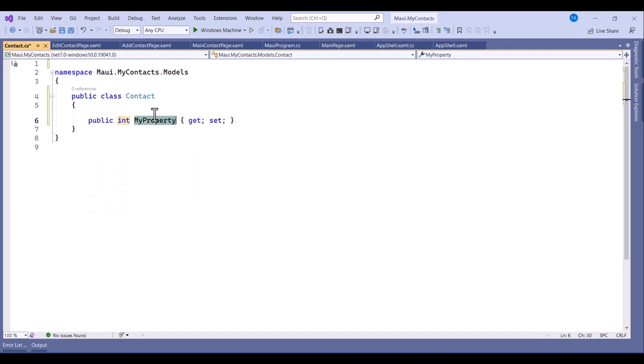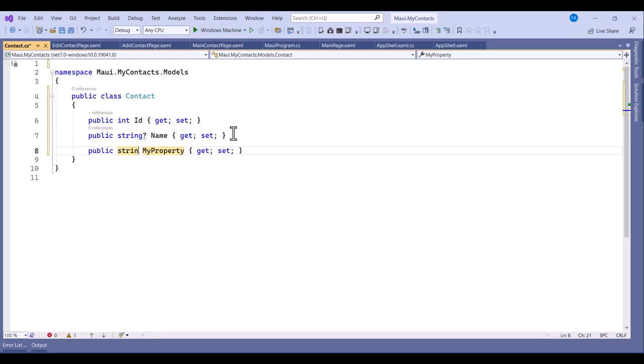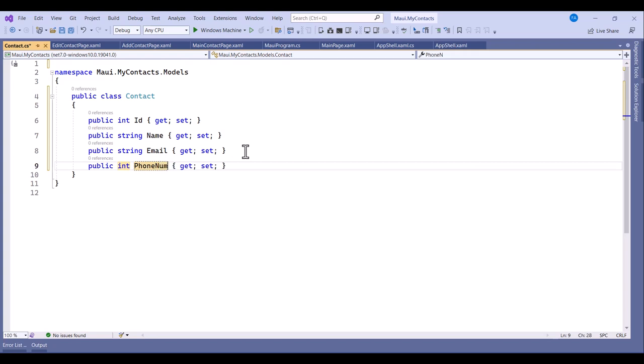Okay. So the first one that we need is the ID, because each contact must have an ID to separate it from the other one. Also the next one, we need a string, and this string could be name. Okay, so that is name. Then let's add email address. That is also a string, so let's set it as email. And the last one is an int, and it's going to be phone number. So that is the property that you want to have under a class called contact.